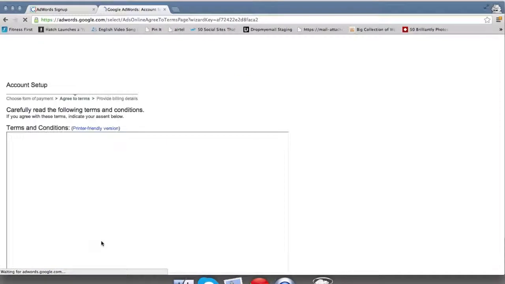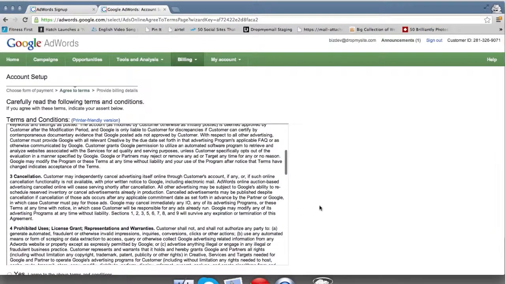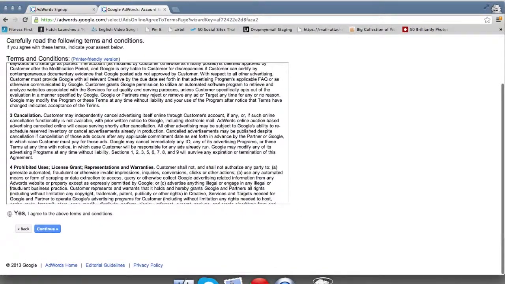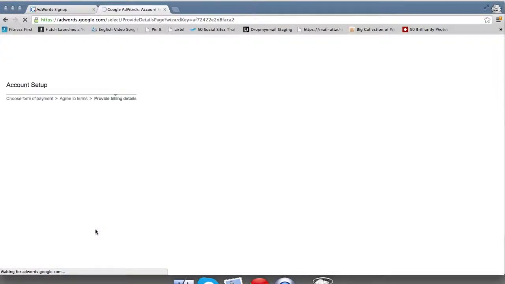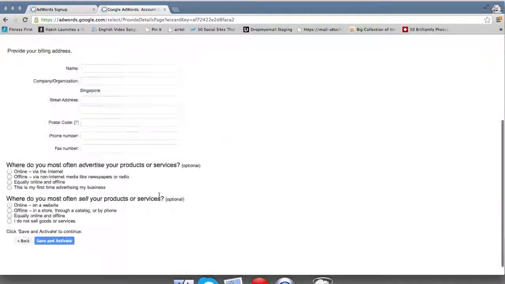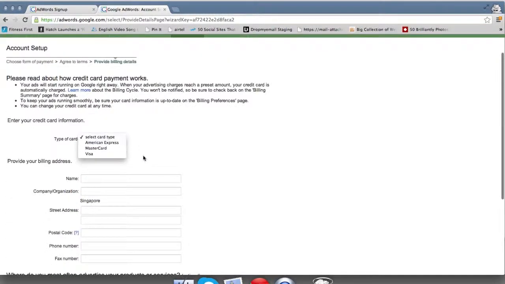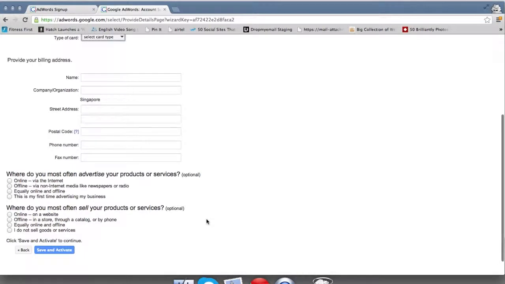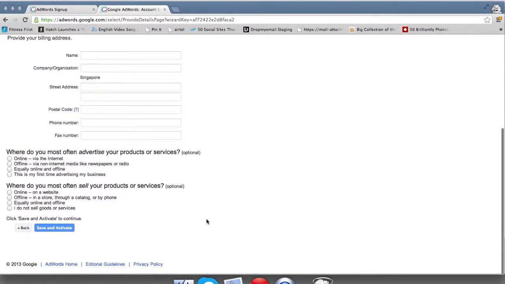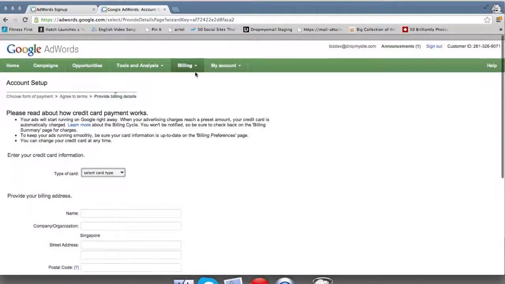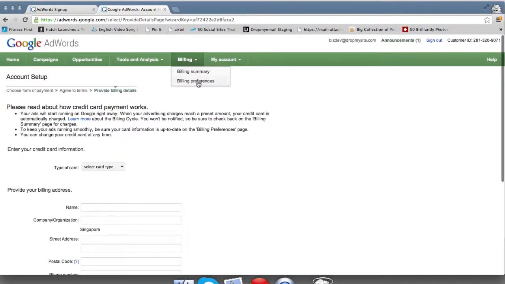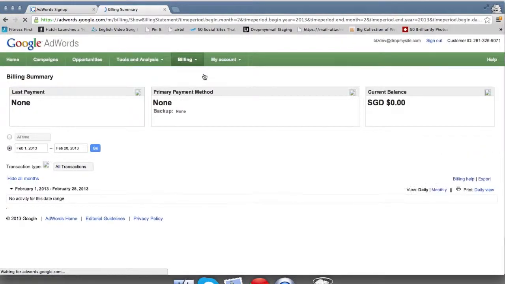So this is pretty simple and straightforward. You just have to agree to the terms and conditions and then provide them with the card details. So yeah, it will basically ask you for the card type and then the details of the billing address, and you can go ahead and select the options and activate. This is for you to do. So here under billing, you would see your billing summary where you would see your monthly invoices being generated as you go ahead and use your account.